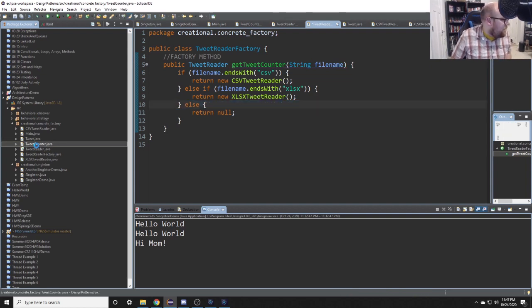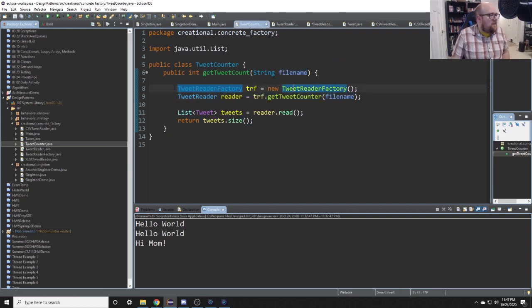From there, tweet counter creates an instance of this factory. It gets a reader from that factory by saying, okay, here's the file name, give me the right reader. And the factory will give you the right one, and you don't have to worry about it. And then all you need to do is call that read function, call the abstract function that you need, and the factory's made sure that that directs you to the right type of reader that you need.